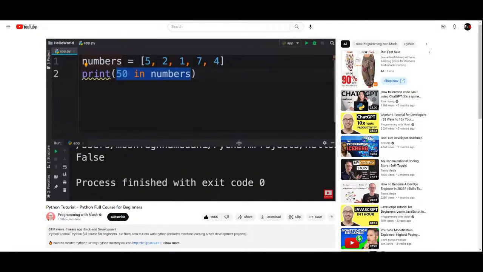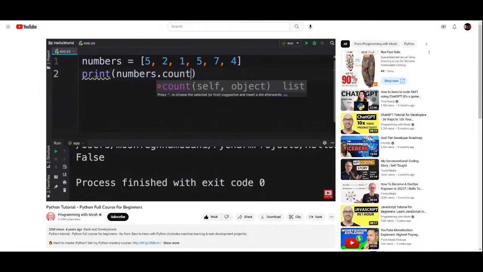We also have another method for counting the occurrences of an item. Let's say we have another 5 over here. Now we can call numbers.count and pass 5. And this should return 2 because we have 2 5s in this list. Take a look. There you go.